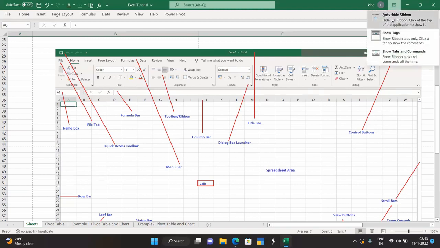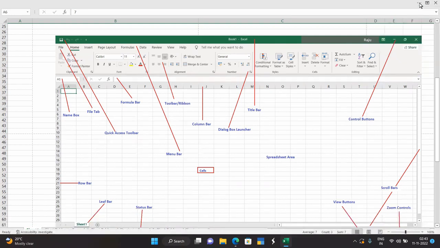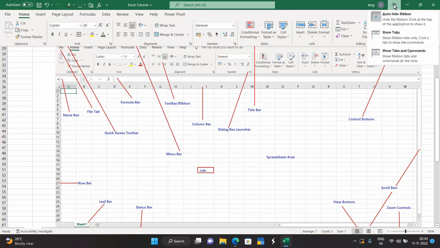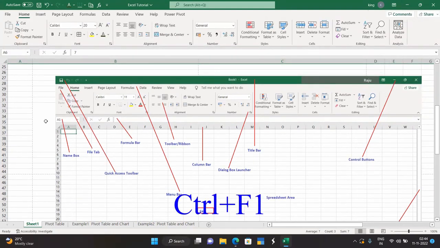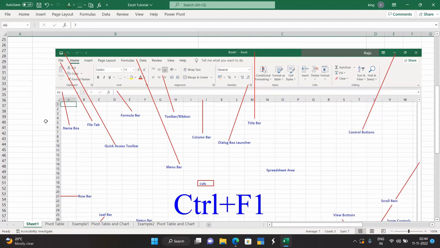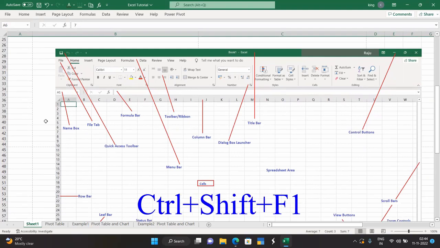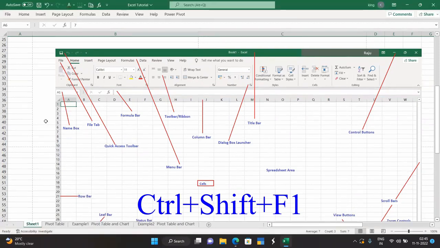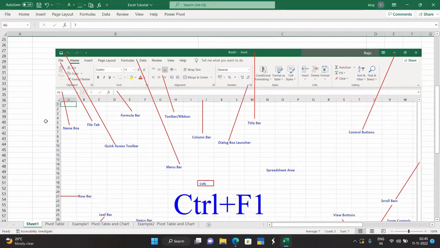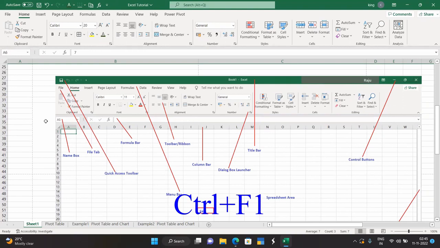Auto-hide ribbon, it is already in auto hide, right? Even the tab bar will be hidden. Show tabs, only tabs will be displayed, and show tabs and commands. We use shortcuts like Control F1 for hiding the ribbon, Control Shift F1 for hiding the tabs. Again, Control Shift F1 will display the tabs. Control F1 will display the ribbon. These are the different shortcuts we have for ribbon display options.